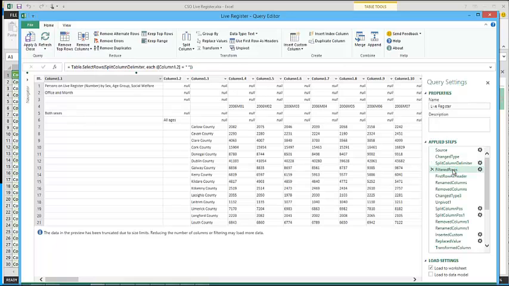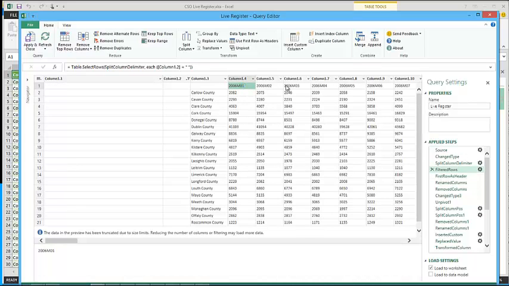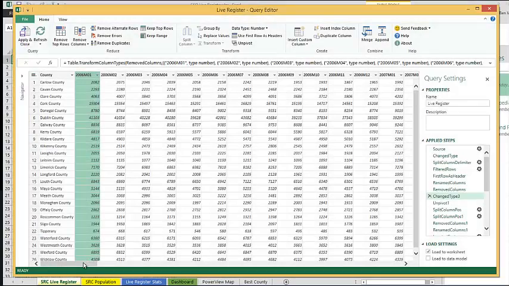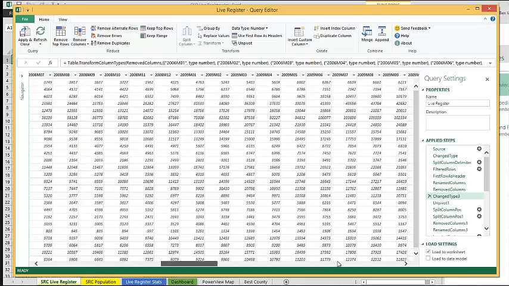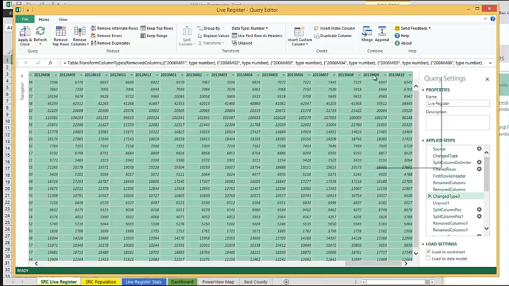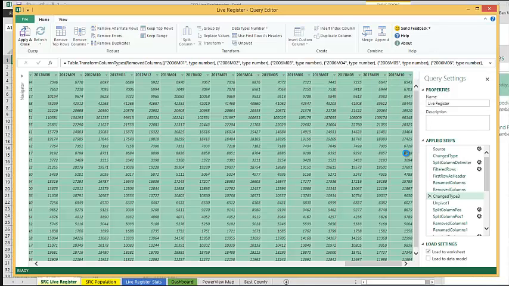I'm left with the labels of the months going across the top, so I need to use those as headers. So I choose the option, use first row as headers. The next thing I need to do is take all of the months across the top and turn them back into rows. So I select the columns, right click, and unpivot. The data is already starting to take shape.